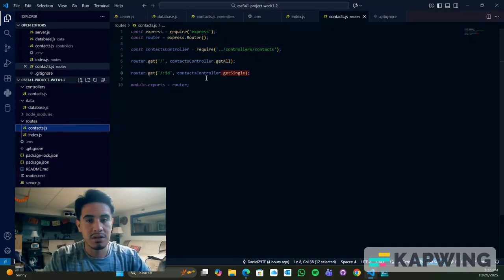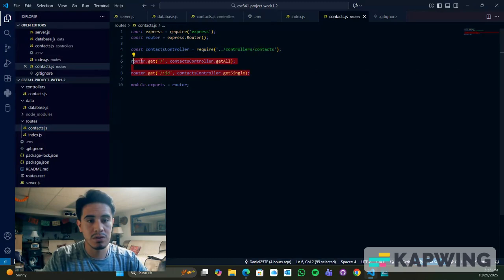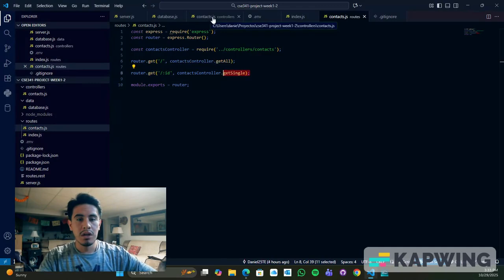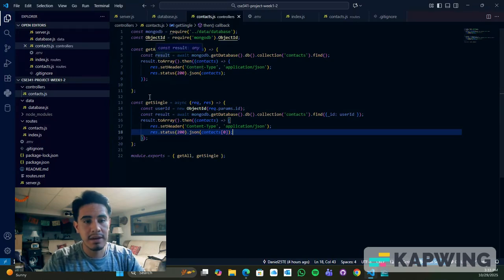In this contacts.js file, I import the contacts.js file from the controllers folder, and I create two routes. One will use the getAll function, and the other one will use the getSingle function. We can go to the controllers folder, and here I have both functions, the getAll and the getSingle.